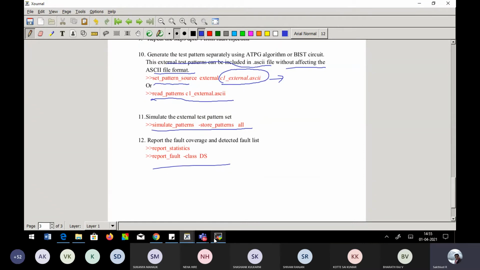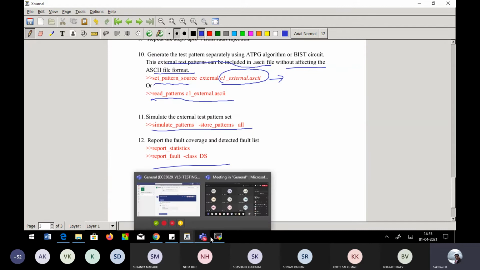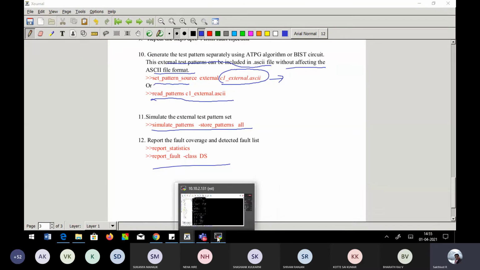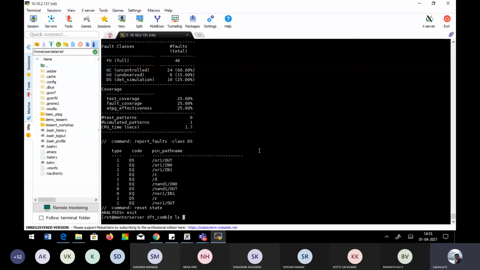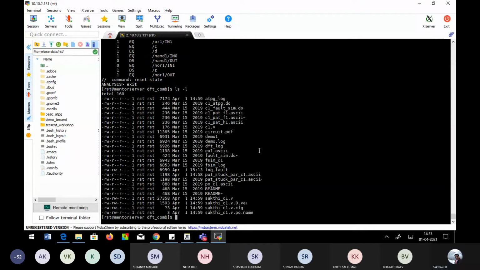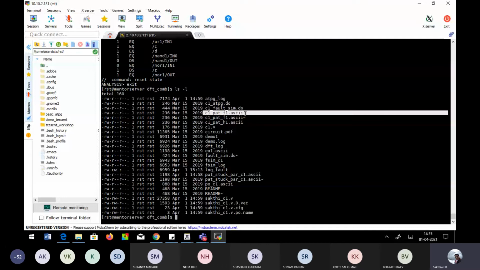Let me see whether that file is there. The c1 underscore external ASCII file. So here, c1 underscore, yeah, here it is. c1 underscore pat f1 dot ASCII file is there.